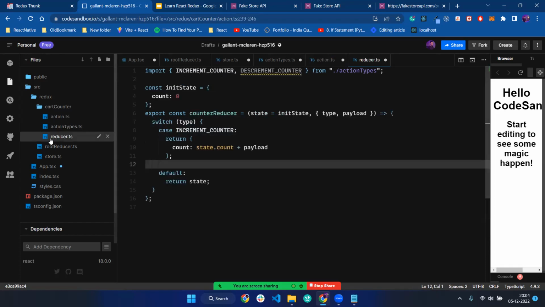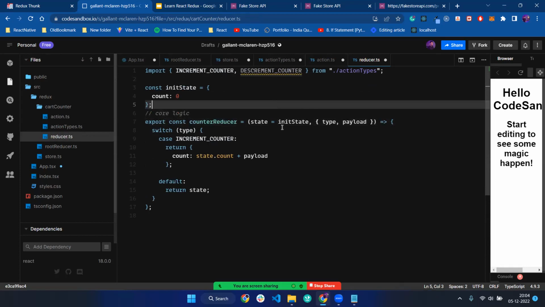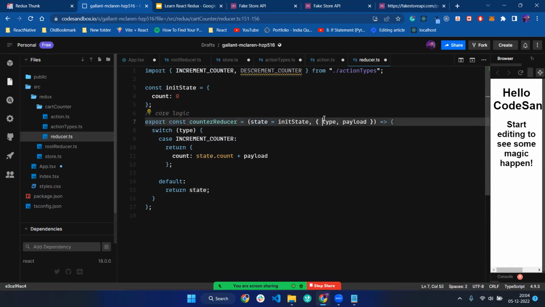Now what is a reducer? A reducer is just code logic. There will be logic in the reducer. A reducer is a function that takes a state and an action. We define a state called initial state, and from the action we destructure the type and payload. Then we define a switch case on type, and if the case is increment counter, we return state.count plus payload.